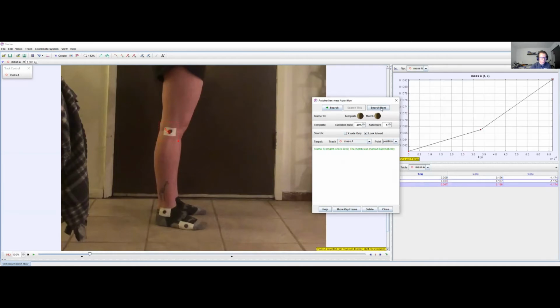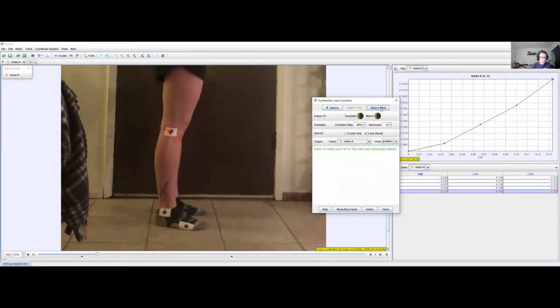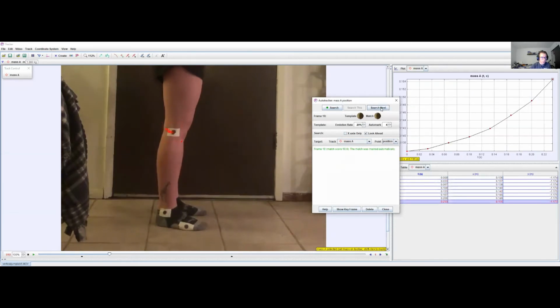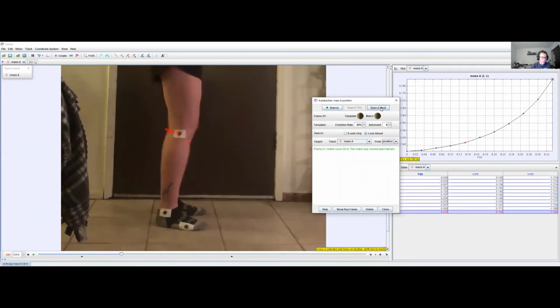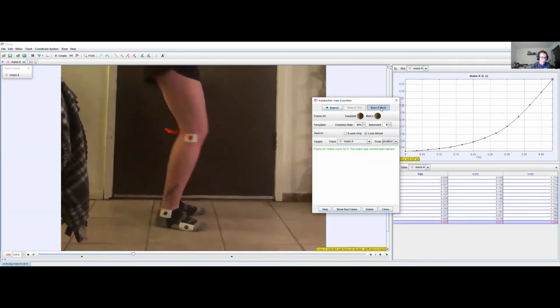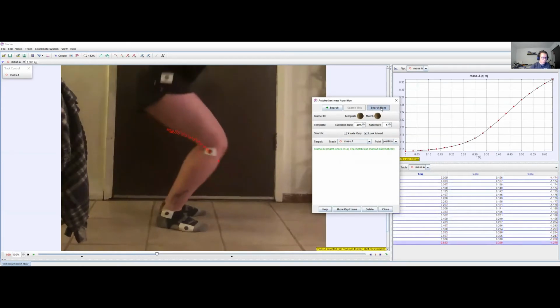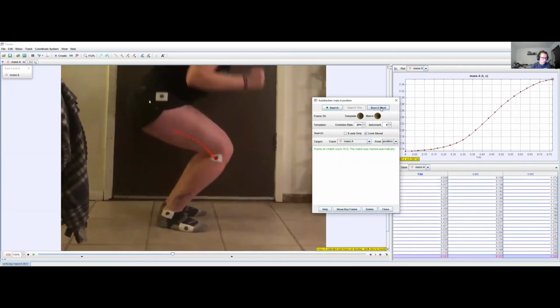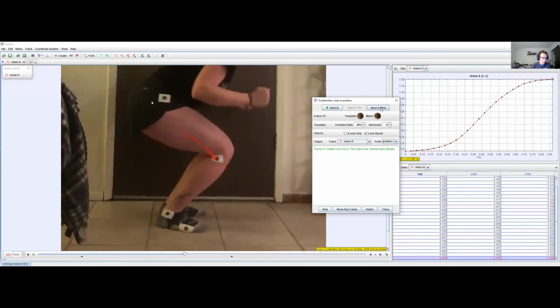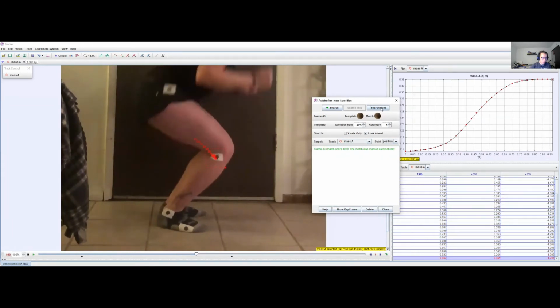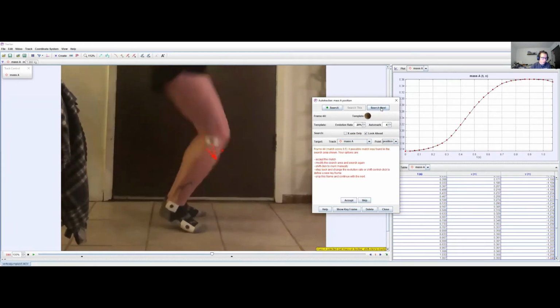Now I'll click a few times, searching next. You can see every frame the knee moves slightly and the marker moves slightly. So we just want to make sure that marker follows that knee position perfectly. So I'll keep going. And it looks like we lost it there. You see it saying way down here that we just can't find it.